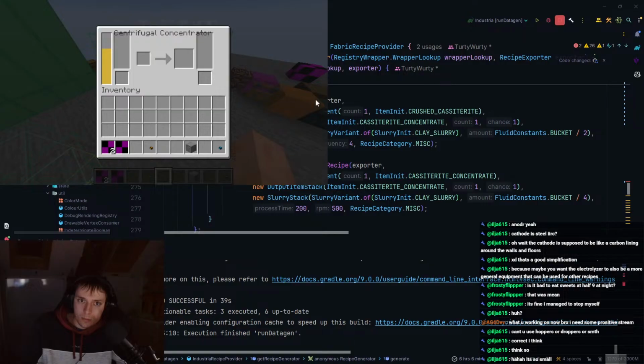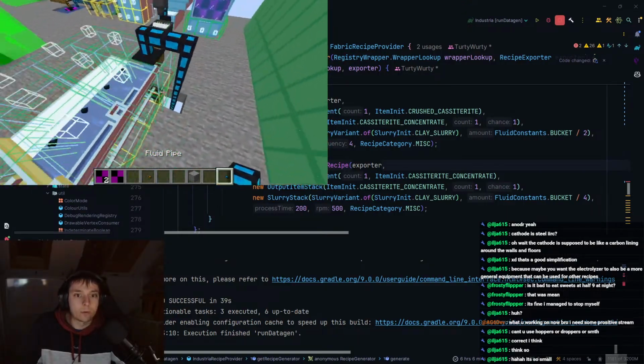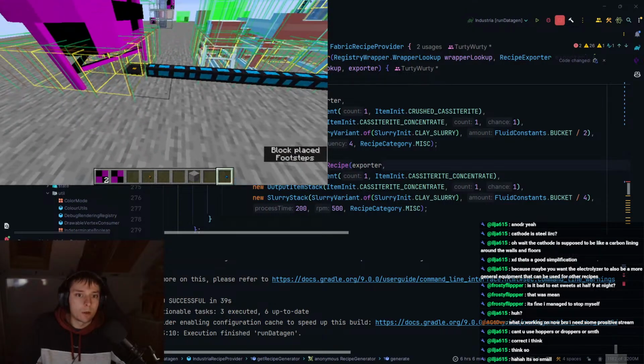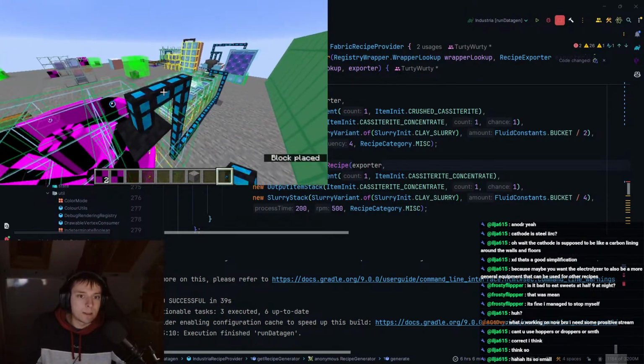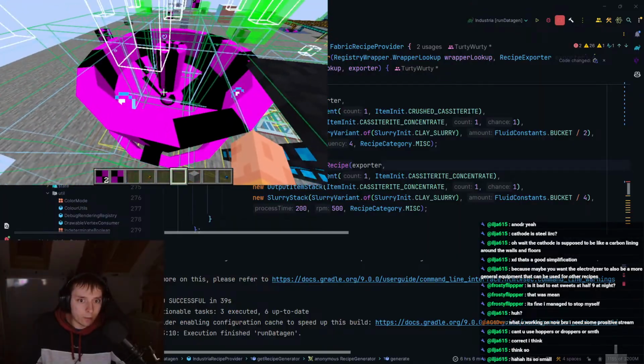Apparently, it's just the concentrate. No fluid. Oh, unless it's always water. It might actually be always water, and that's why it's not showing on the recipe thing. So if I just bring the water over, we'll make this one a bit ugly, but just to save time. Nice, so that's the water in there. That's not rendering though.